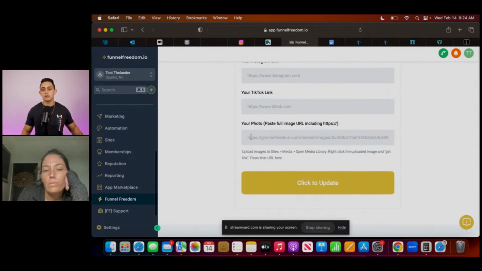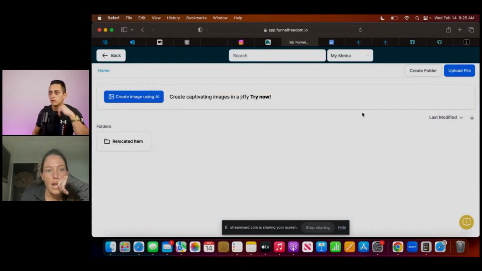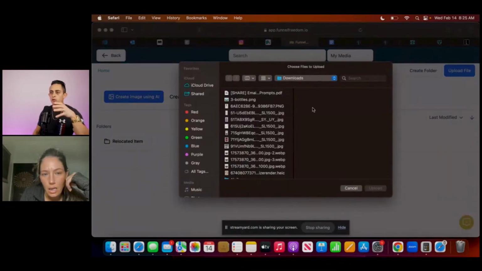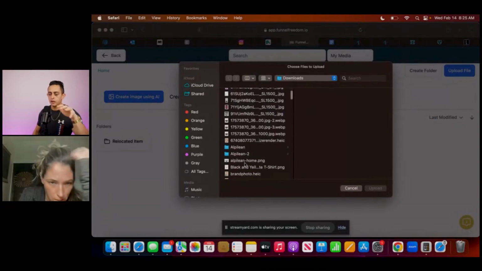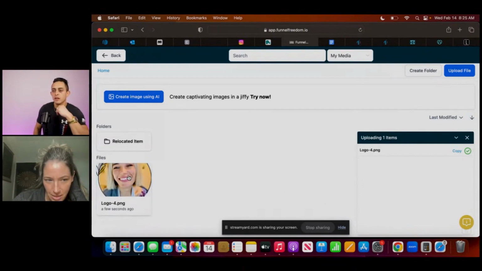So to do that, go to settings on the bottom left, the actual settings. On the left navigation, go where it says media. So now hit open that, and then let's go ahead and add a photo. So upload file on the right. Another thing that's cool is you can have all your videos hosted on our platform, so you can get rid of Vimeo if you wanted to. Actually, right click that photo and then hit get link.